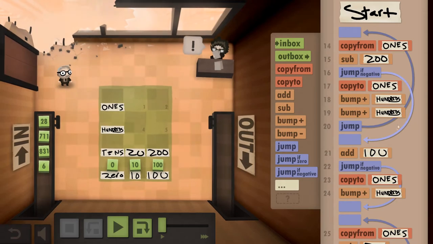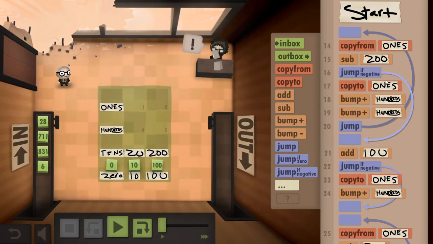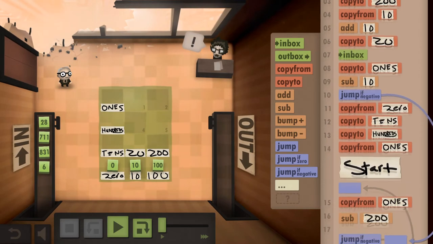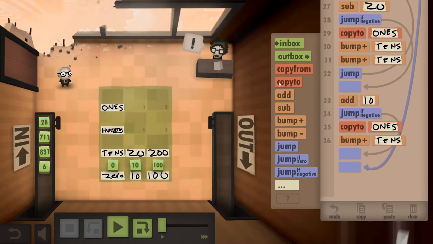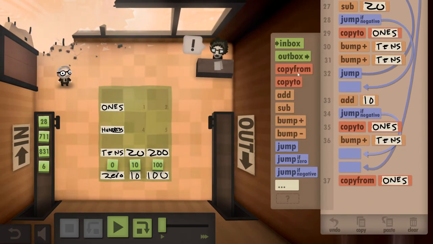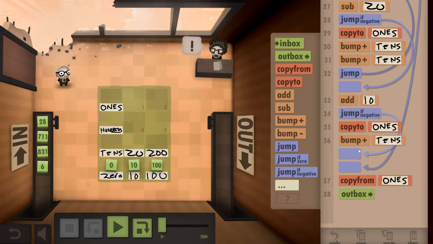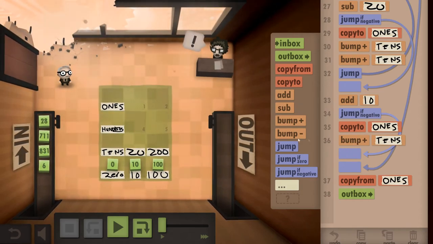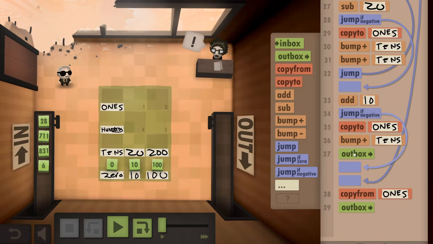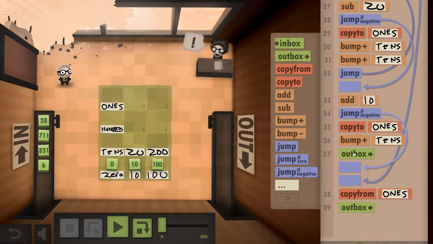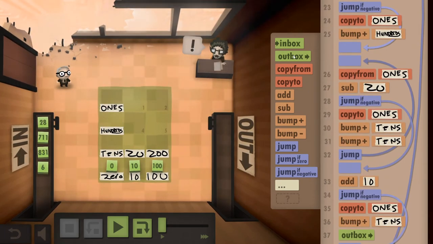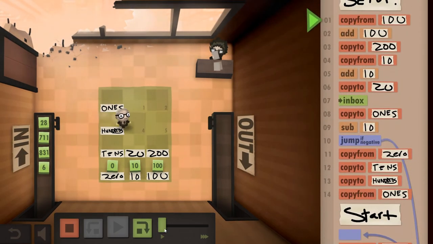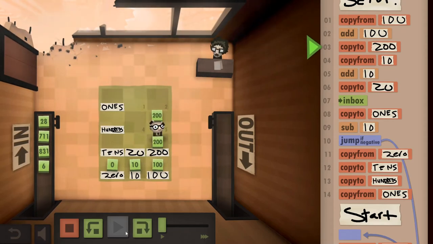Let's see. So once we are... Okay, so that's negative, right? Then we can... We're gonna outbox the ones. Once we're done here, we should be able to outbox the tens. And once we're done here, we should be able to outbox the hundreds. Does that make sense? Something's probably not quite right there, but, you know.